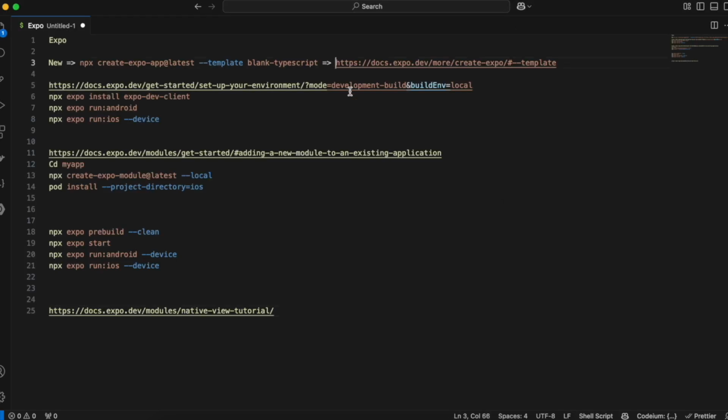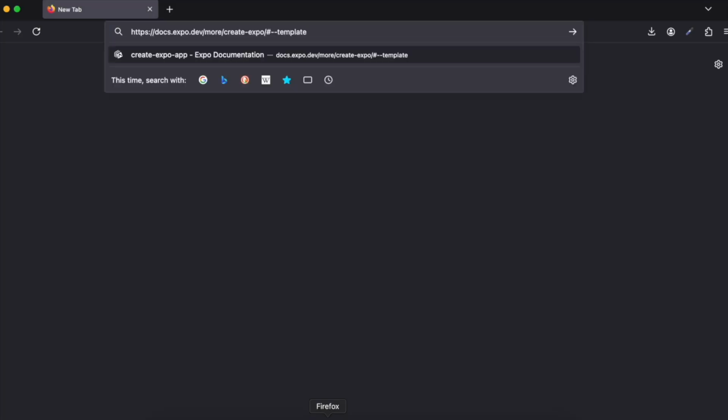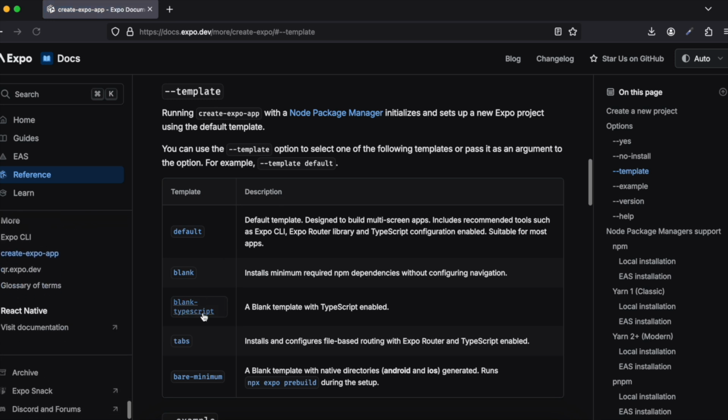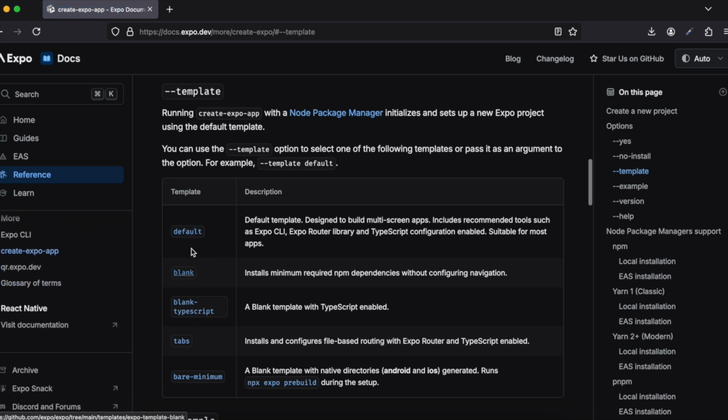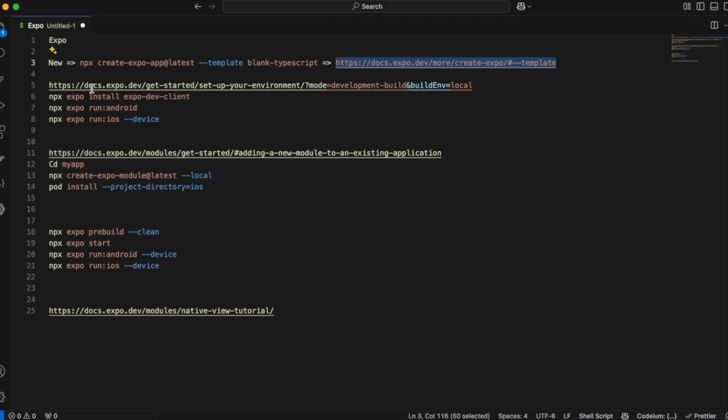So firstly we'll have to create an Expo React Native application. For that you can just go to this particular URL, and I will be using this blank TypeScript template, but feel free to use whatever template you want. The reason I'm using this blank TypeScript template, so this is the command for it, is because it comes with less boilerplate code and it also has TypeScript support.